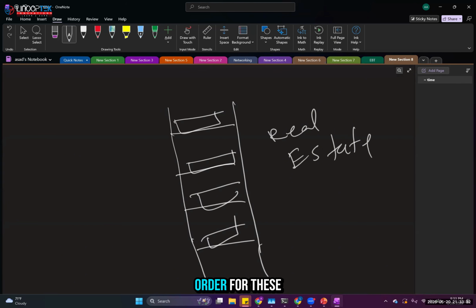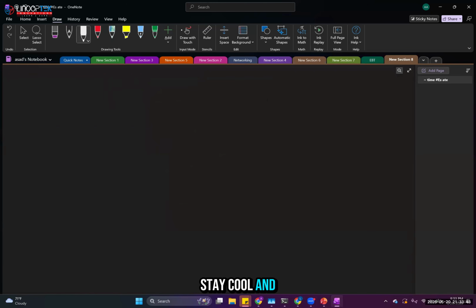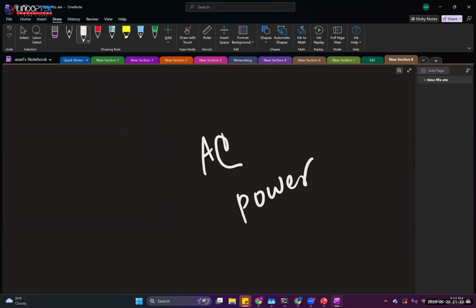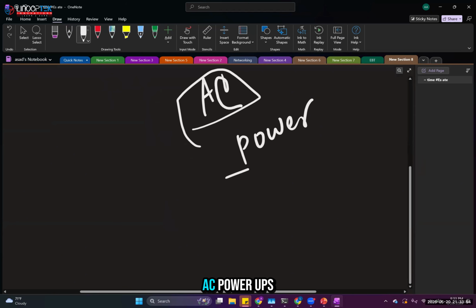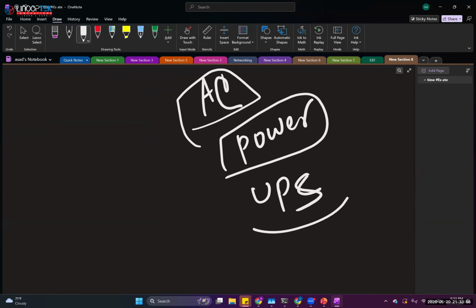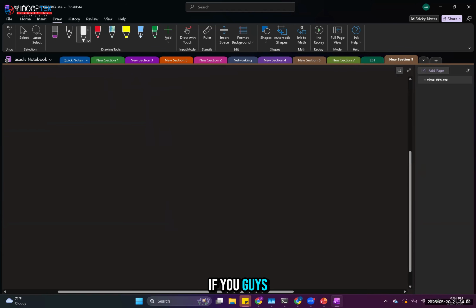And also, in order for these servers to stay cool and calm, you need AC and you need a lot of power. Data centers are always run by AC, power, UPS, uninterrupted power supply.